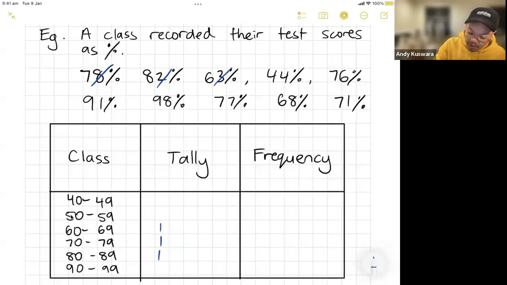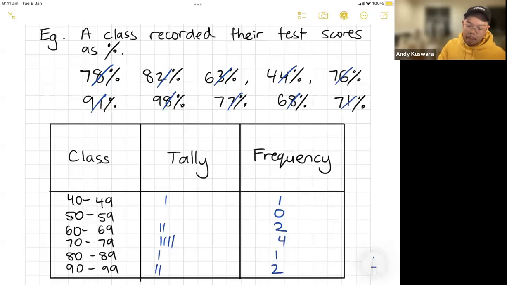63 lives within that range. 44 lives in that range. 76, and you keep going all the way through. 91, 98, 77. Hope someone in this class will get that 98. 77 fits in here. 68 fits in here. 71 fits in here. So you can see here that the class average was a little bit obvious. There's 1 between 40 and 49, 2 between 60 and 69. I assume that's 0. And so there's 4 in there, 1 in there, 2 in there.